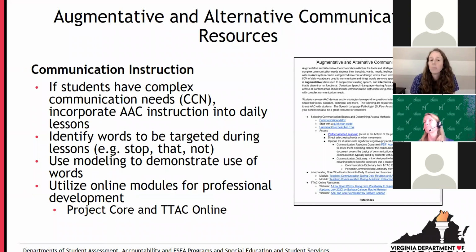Students with complex communication needs benefit from augmentative and alternative communication, or AAC, to communicate with their teachers and peers. AAC is defined as the AT tools and strategies used to help an individual with complex communication needs express their thoughts, wants, feelings, ideas, and more. Students can use AAC devices or strategies to respond to questions and testing, as well as gain attention, share their ideas, socialize, comment, and more.